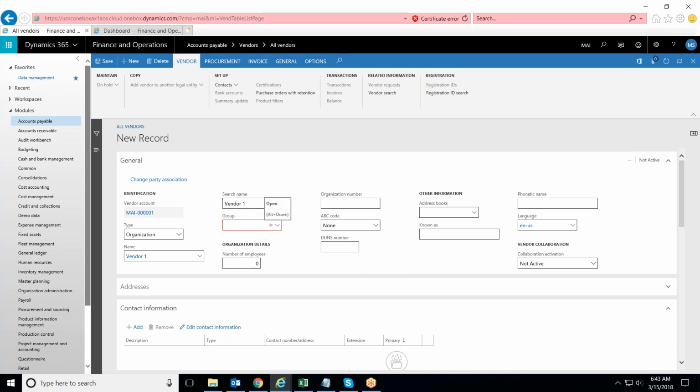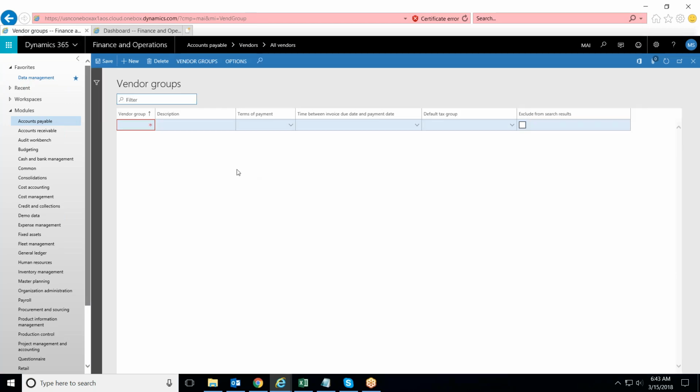You go to this arrow, right click from your mouse, view details. You press this. So it's a vendor group. Let's say we call it domestic.